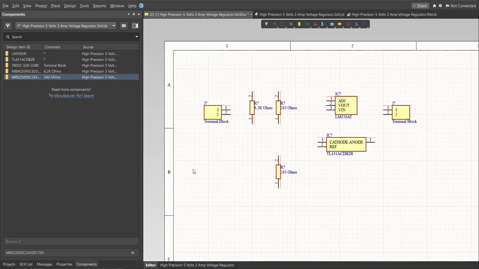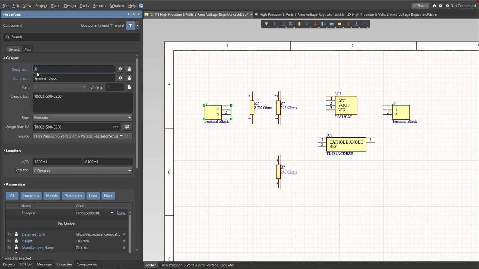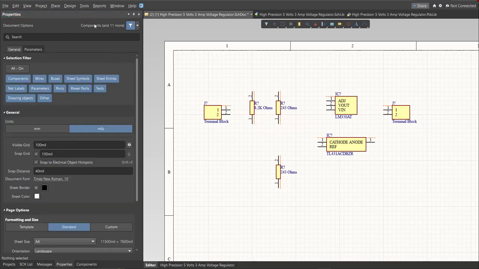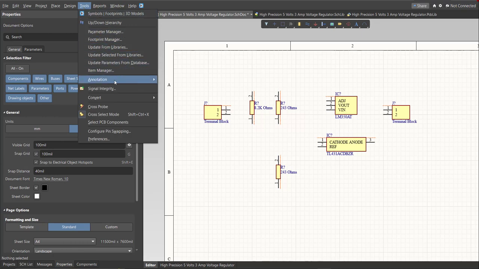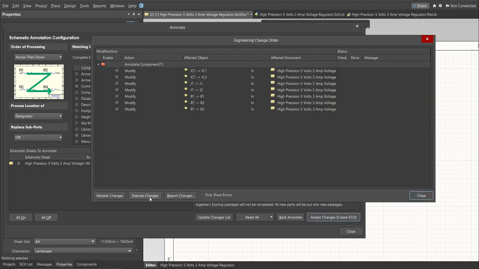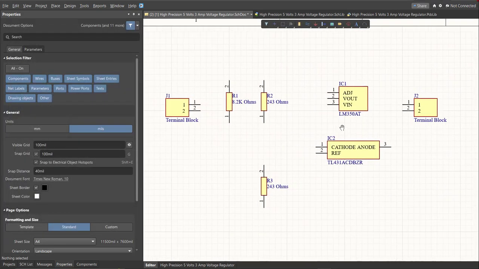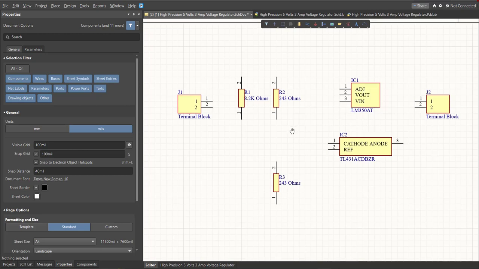Next, we need to set the designator of each component. So there are two ways in setting the designator of the components. We can set it manually by double-clicking the components and edit manually the designator. Or we can do it in an automated way. Just click on Tools, Annotation, Annotate Schematics, then click on update changes list, click OK, and as you can see on the proposed column, here are the assigned designators. So click on accept changes, create ECO, then click execute changes. Close all the tabs, and as you can see, the designator on each component has been assigned.